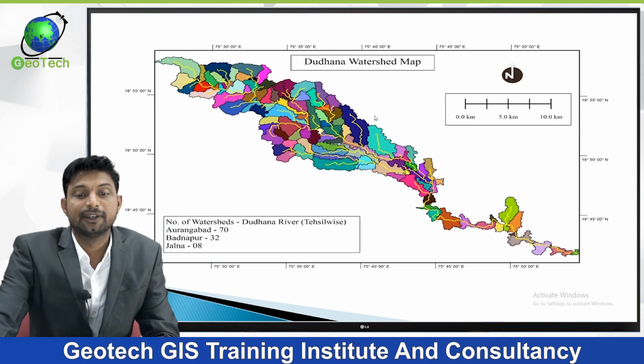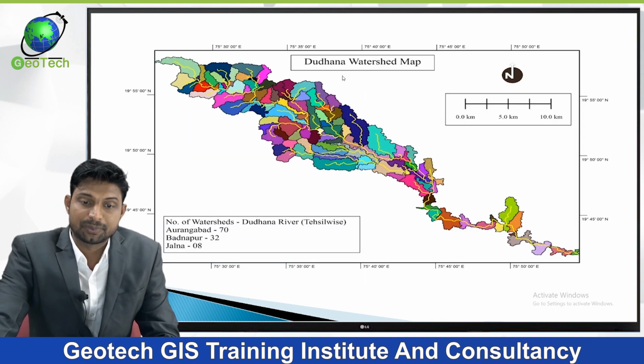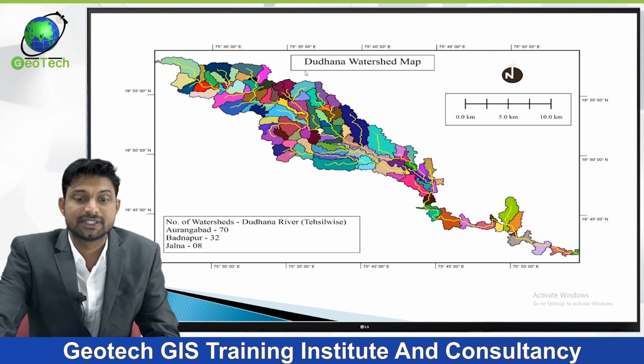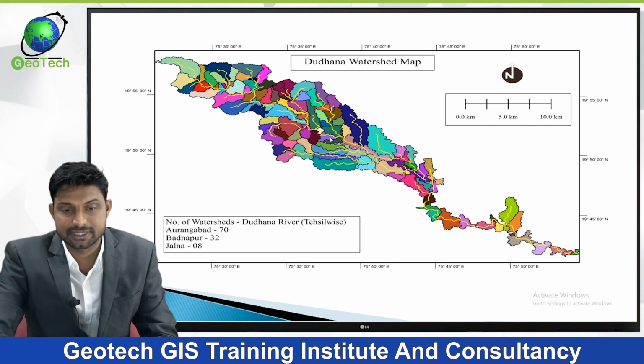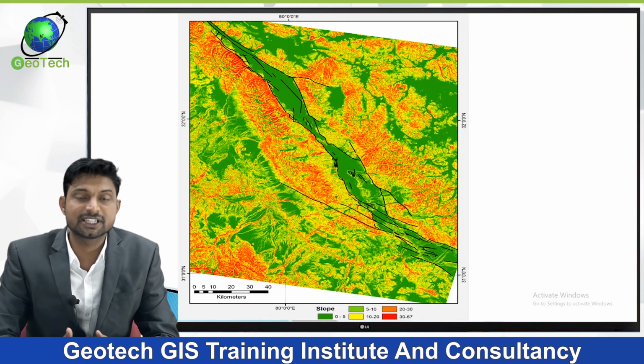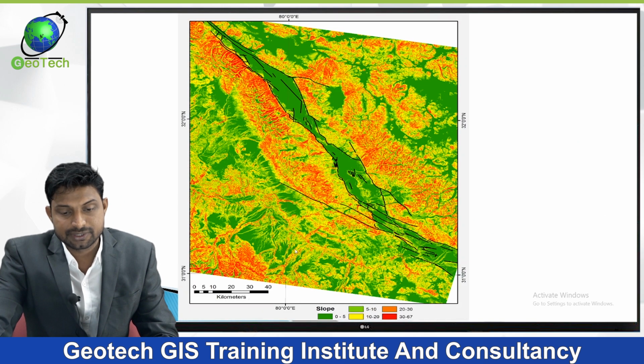Then also we'll prepare a watershed map, how to prepare a watershed in ArcGIS, that we'll learn. So this is the Dudna river watershed map. So the catchment area of a river and stream we can see here. Then this is a slope map. So now you can see the slope map here.